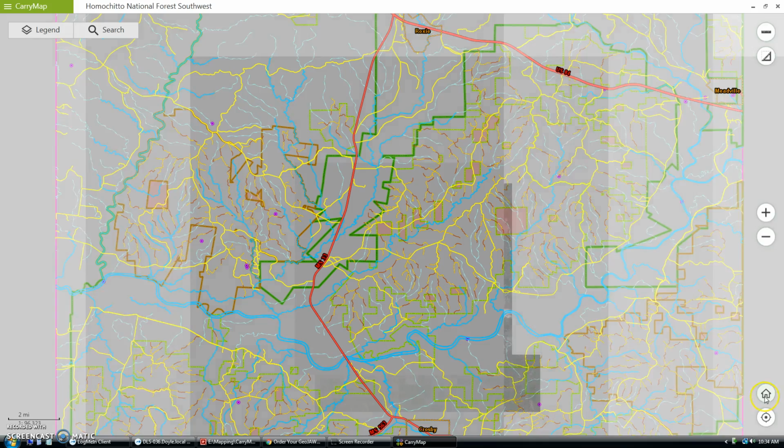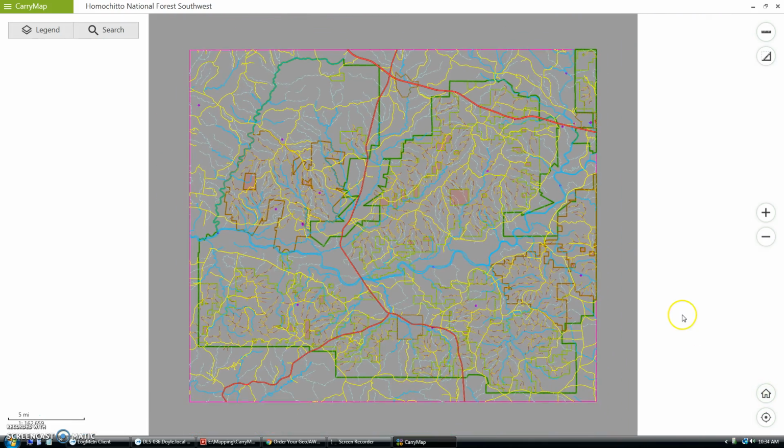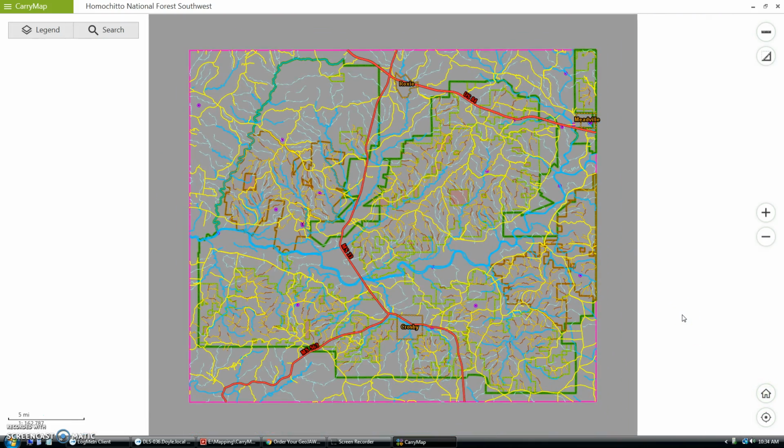So that's a quick tutorial on the Windows third-party carry map app for your one-of-a-kind offline smart GeoJAW map product.